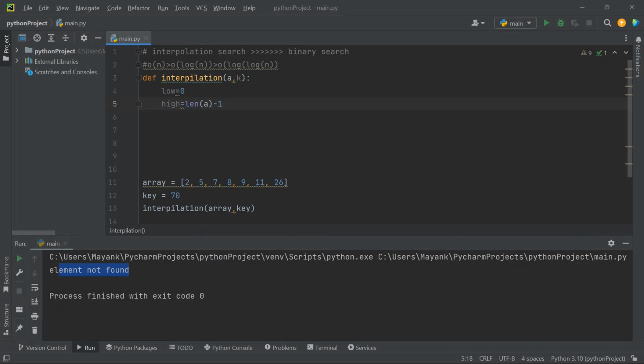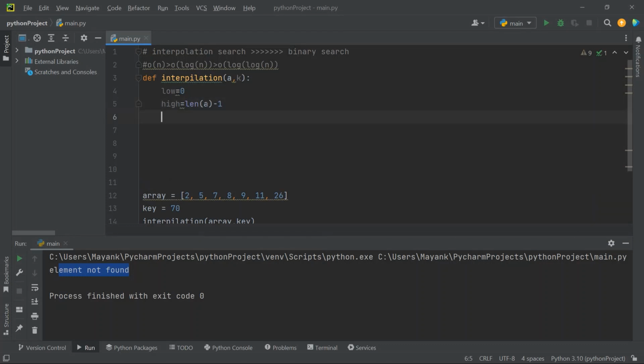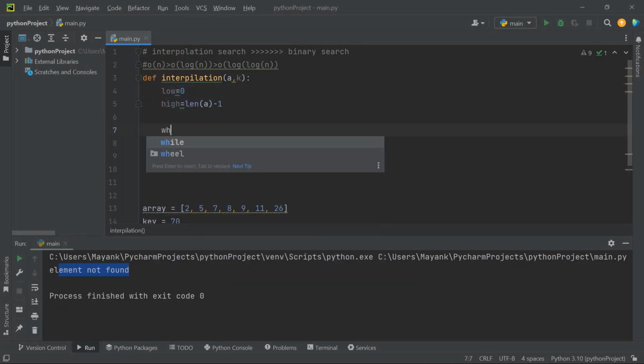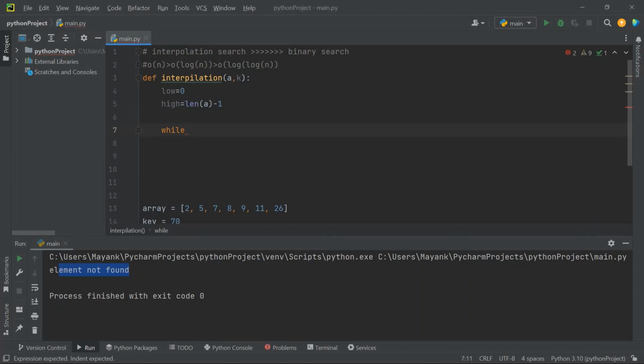If you don't know about pointers, just leave it for now. Just focus on this low and high. I have two variables, low and high. Initially low is 0 and high is length of a minus 1. After that, I'm going to write a while loop. You can also write a for loop, but I'm going to go with a while loop.